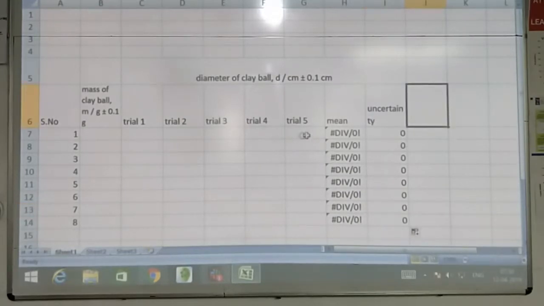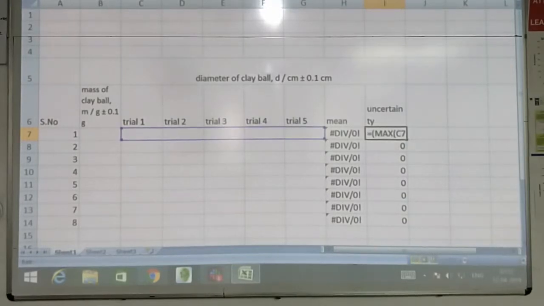Who didn't understand? Mean is done. Now click on the uncertainty cell, type equal to, see the formula which I have typed. Can I just remove that thing so I can't see? Oops. Max. See.